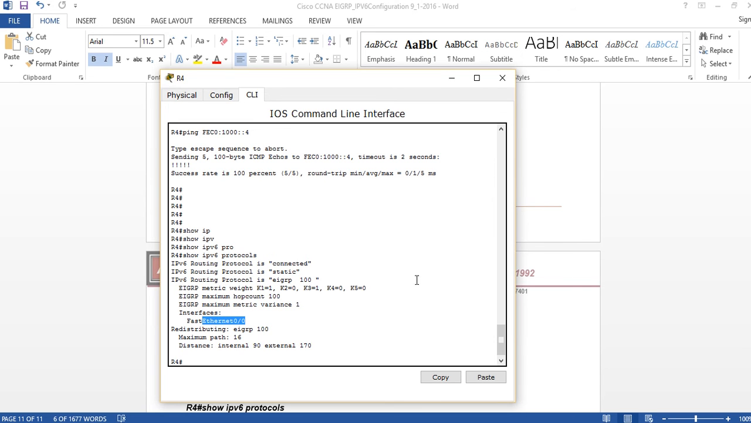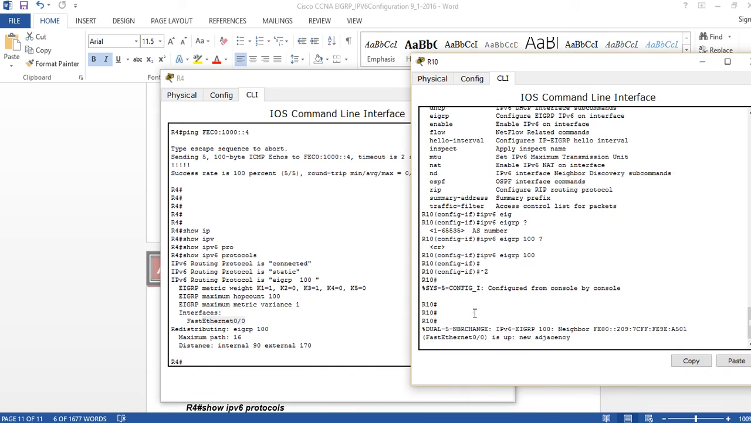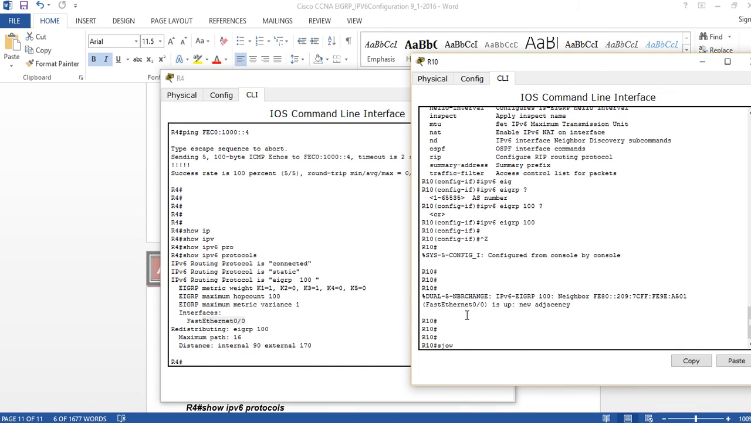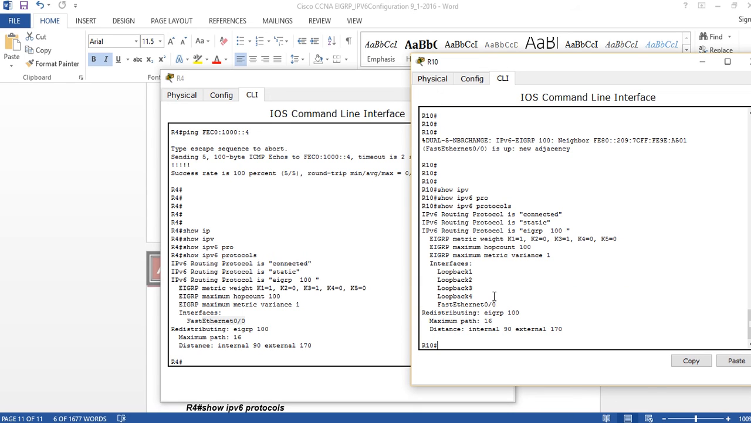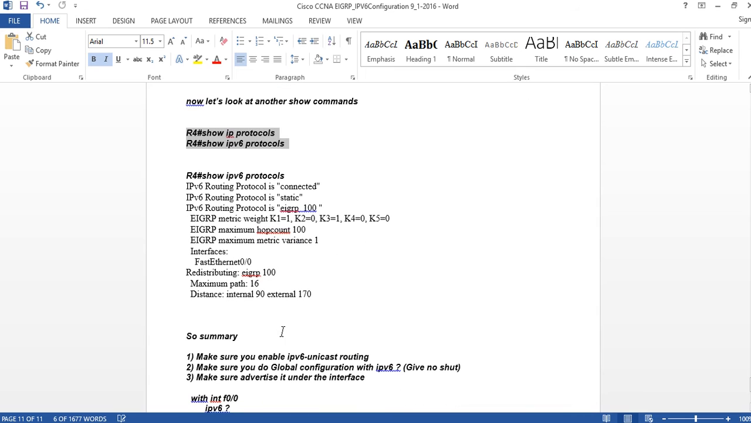Now let's go to router 10. Let's do it here. Show IPv6 protocols. Watch. I'm advertising under F00 and all the loopback addresses. Okay, you see I'm advertising there per interface, okay? And I'm running EIGRP 100, and these are my K values. Remember that two routers to become neighbors have to have the same AS number and K values. Again, we don't touch K values in this class. Alright, so here's the command. I go back to my notes and I see what's right here.